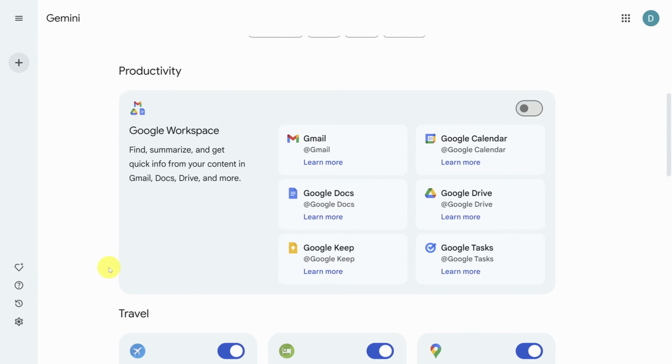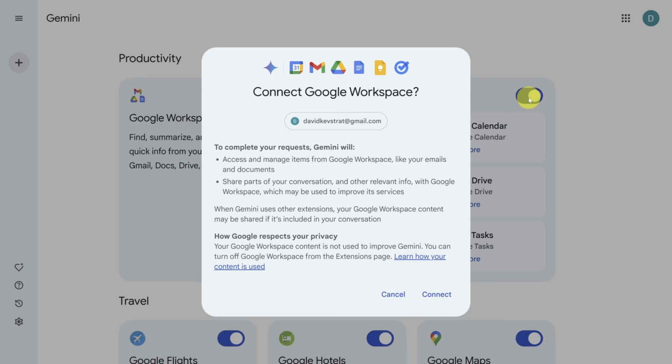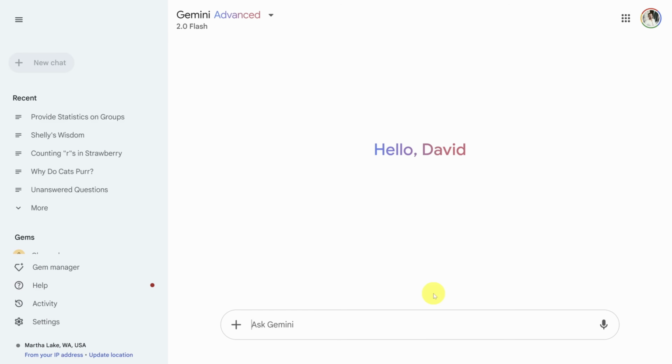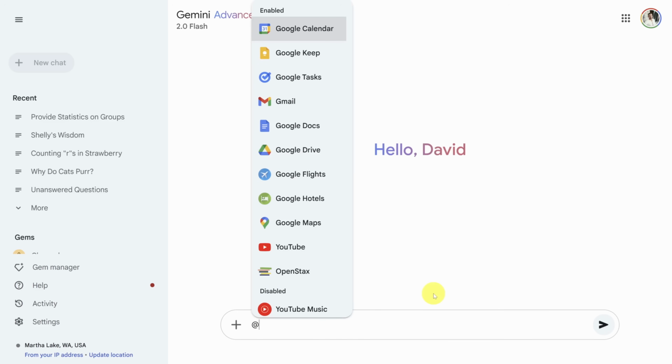Extensions are like integrations with Gemini. Turn on the Google Workspace extension so Gemini can consider your email, your documents, and your calendar when creating responses. Be aware that your content may be shared if it's included in a conversation that you share. Then click Connect. Once the extensions for Google Workspace are enabled, you can call upon any of them by typing the @ symbol in the prompt box.